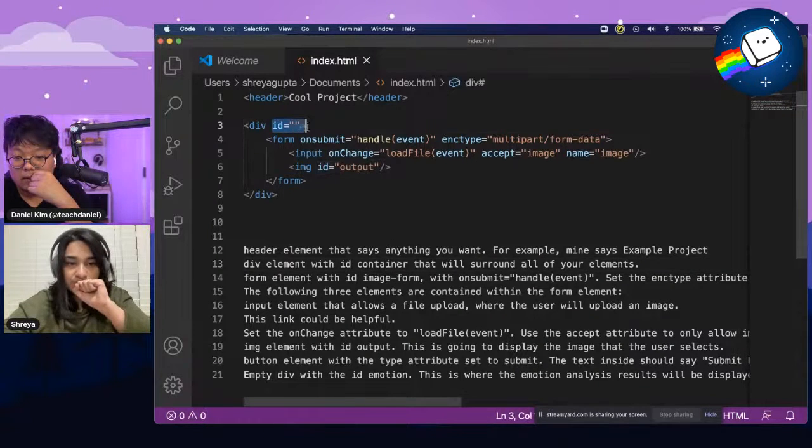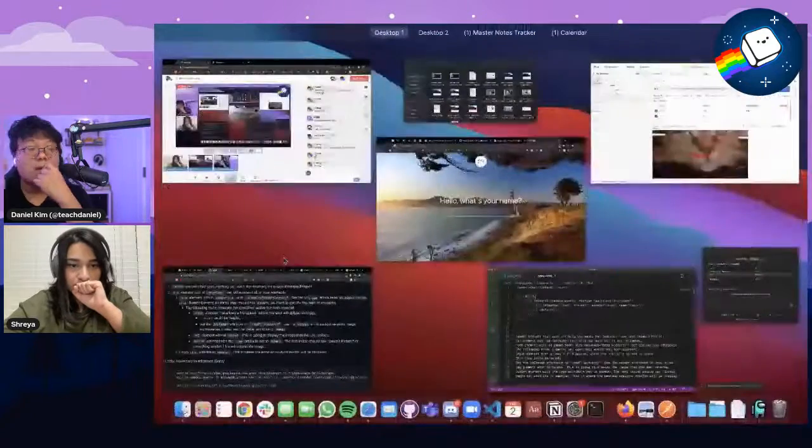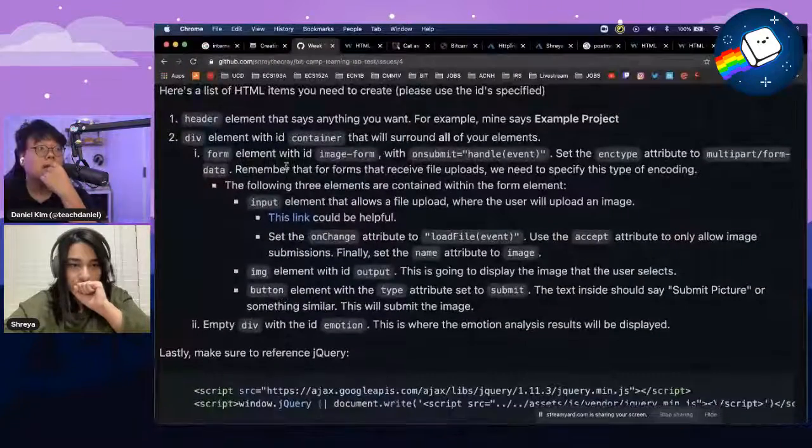Real quick question, was this ID supposed to be empty? Yeah. Element with ID container. No, it wasn't.